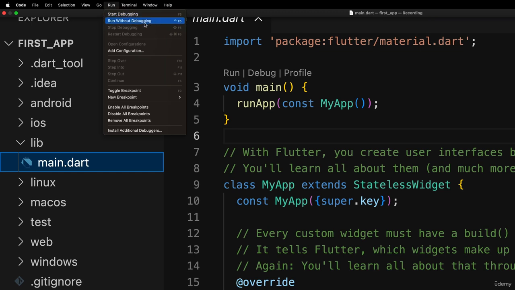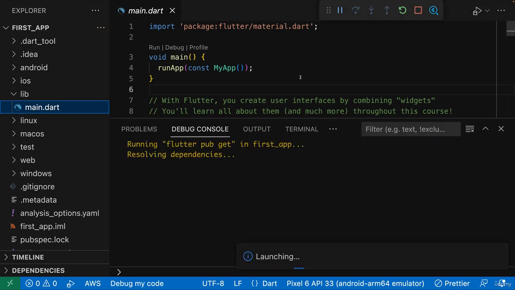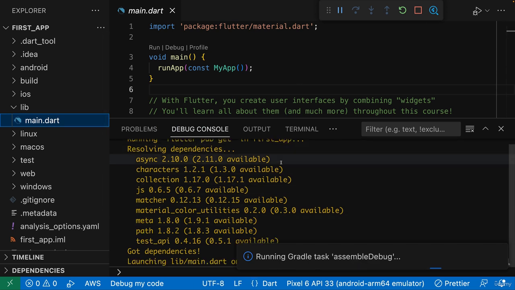Now, I'll explain what the difference is later in the course. In most cases in this course, I'll use this run without debugging option, which will also build and run this Flutter app for the device that is selected in the status bar. So here, if you then press run without debugging, you will see that a new process starts where this app is being prepared for being executed on that target device.